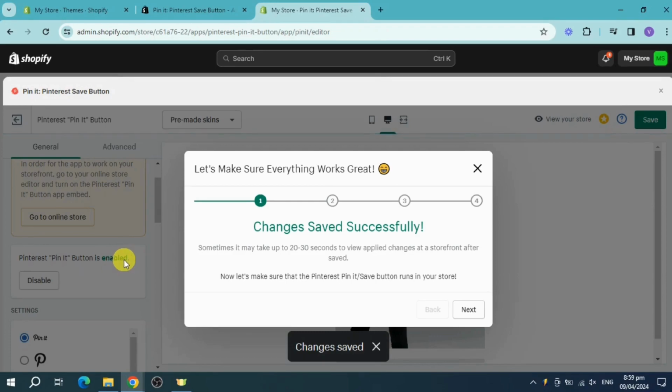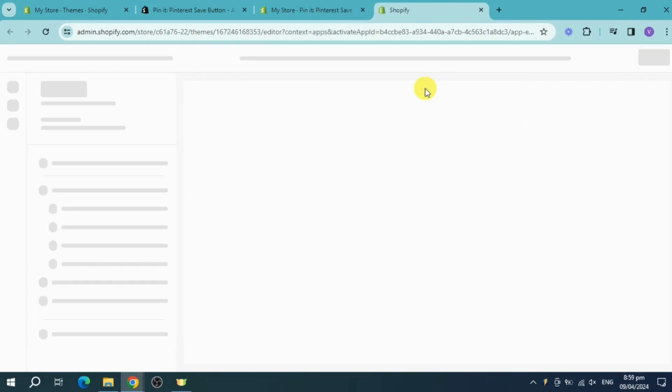So we have these 4 steps. Click on Next right here. Click on this Go to Online Store. And then this will open my online store, which is my Shopify editor, and it will also open the app embeds in my Shopify editor. So this will load like this.